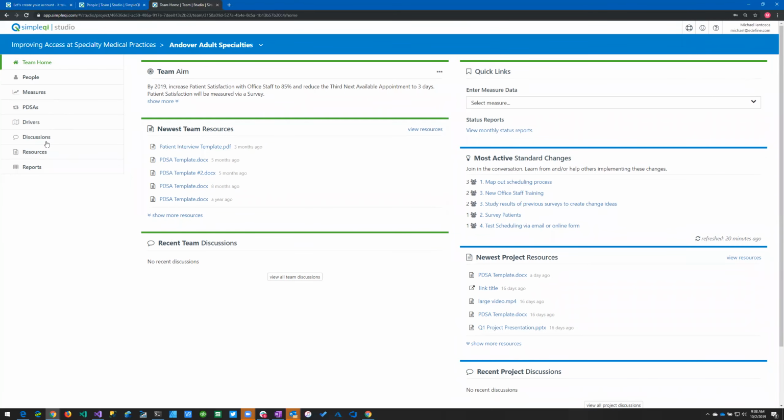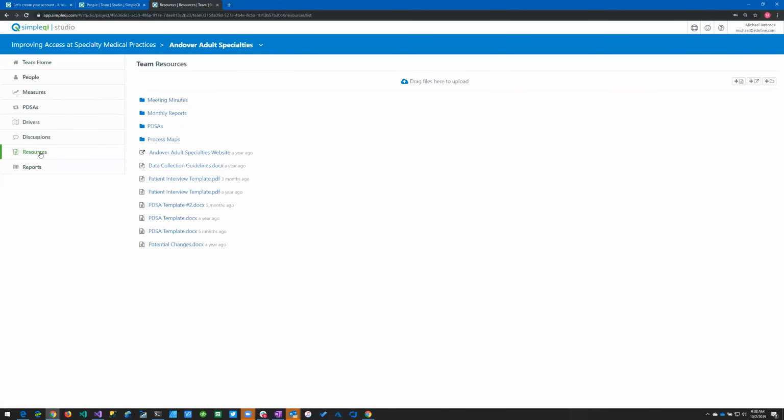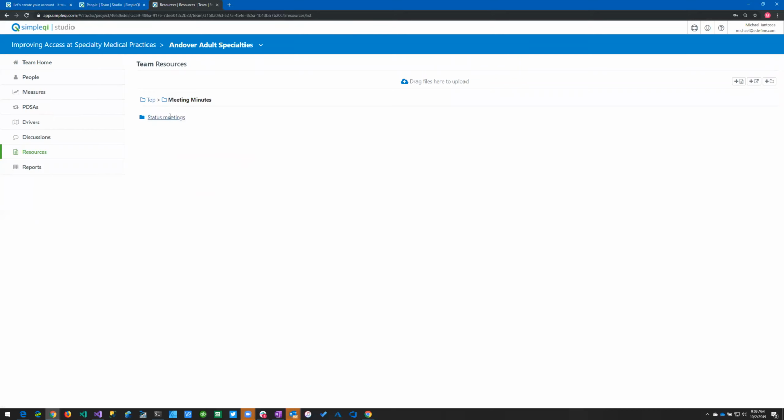Okay, so let me go into the resources. And the resources can be just a very long list, or you can organize them using folders. So as you add more documents, you may want to think about adding folders so that you can organize it a little bit. For instance, if you have a bunch of meeting minutes you want to share, you can create a folder called meeting minutes. And then if you have different types of meetings, you can actually create subfolders and so forth. So there's pretty much unlimited levels of folders that you can create. So I'll just go back to the top.